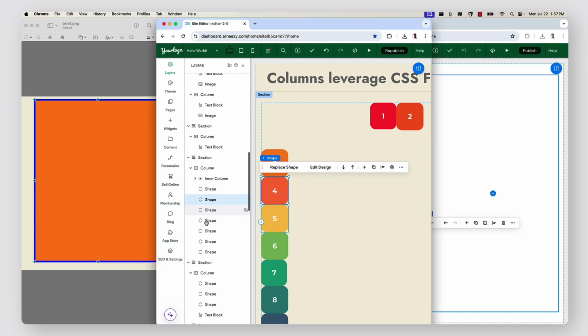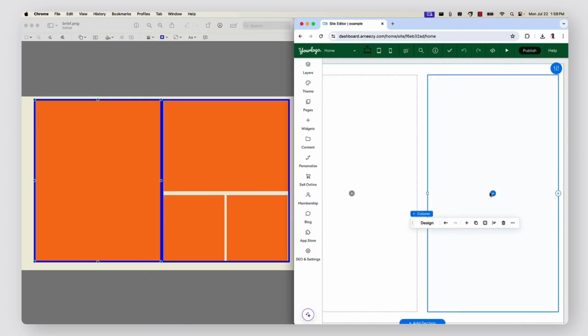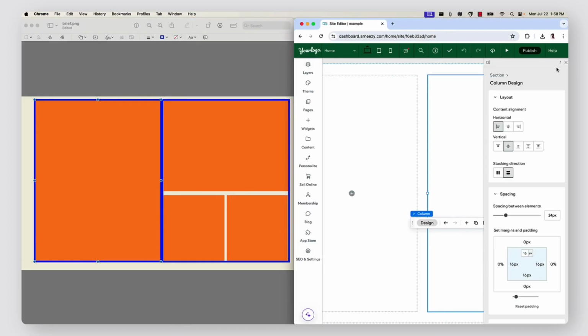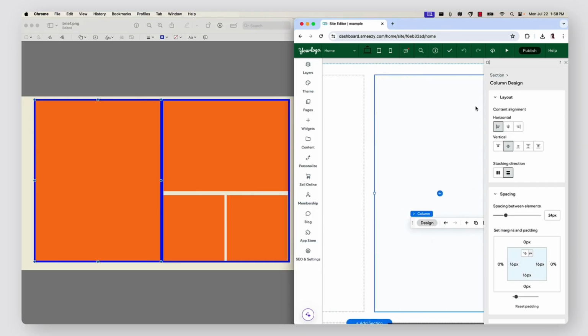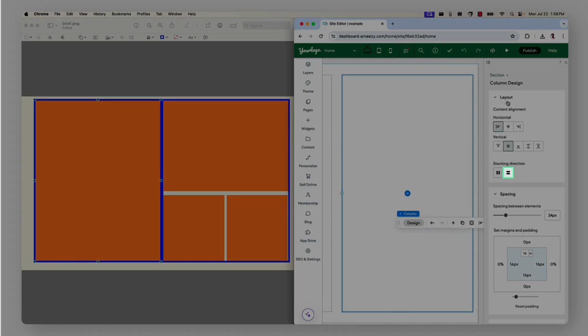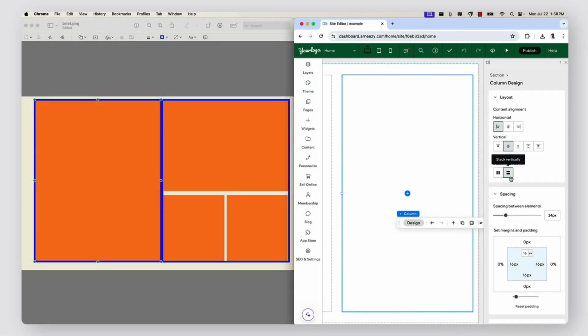Let's head on back to the brief. How should we build this out? If we open the design panel for this column, you'll see that the stacking direction has already been set to vertical. Based on how our 3 containers have been laid out, should the main column's stacking direction be set to horizontal or vertical? The answer is vertical.